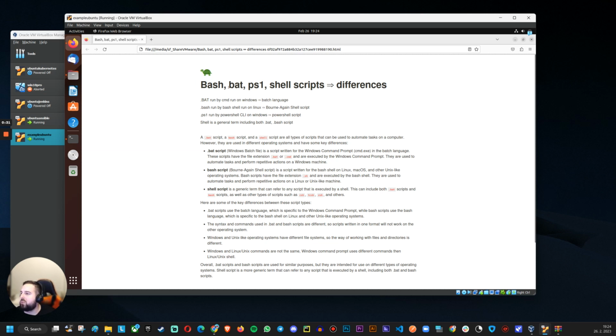So what is the main difference? Bat is run by cmd on Windows and it's written in batch language. Bash is run by the bash shell on Linux, and it's also called Bourne-Again Shell script. So this is run by macOS and Linux based systems.